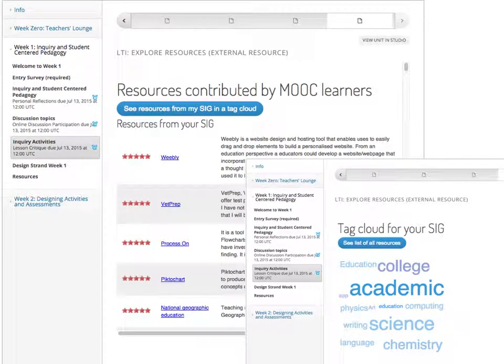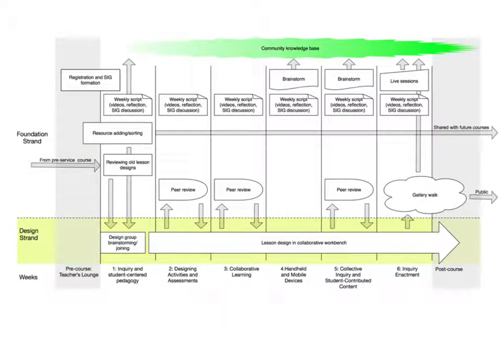Now we have a database of 2,000 resources, semantically tagged, rated. We have tag clouds and so on, which is really valuable, and which we now can feed into the design groups. So when the design groups come in week 1 and they start thinking about what kind of design, we're feeding in all these resources from the crowd to help them, again, selecting the physics resources to the physics teachers because we know who they are.